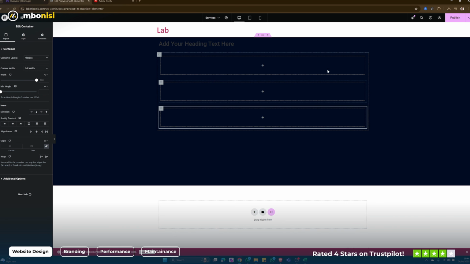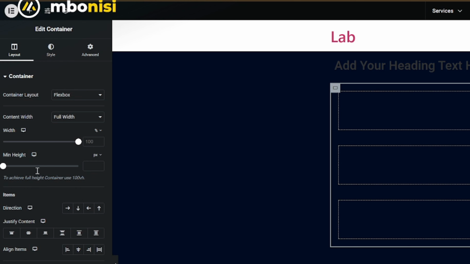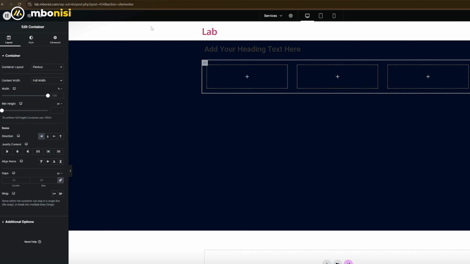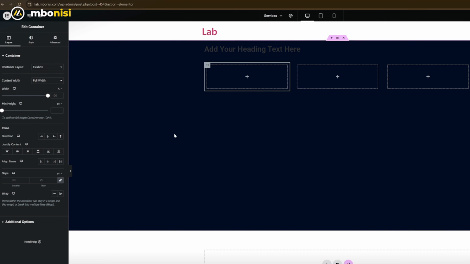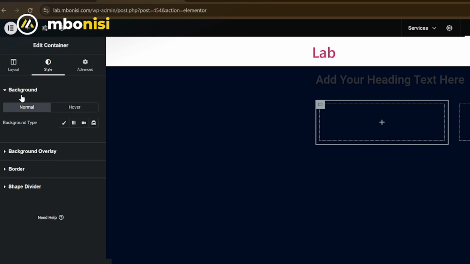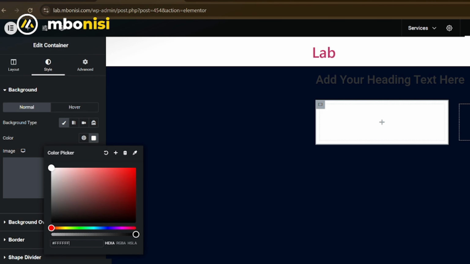All right, then I'm going to highlight the outer container, which you can see here. Click on it. Then on the left side of the screen, I'm going to go where it says direction of the contents in the container, going horizontally. Now we've got something on. So we want to give these containers a certain color. The first thing I can do is go under style. After clicking on the container, go where it says style, and then under background, we're going to select a background type called classic, and we're going to put white.